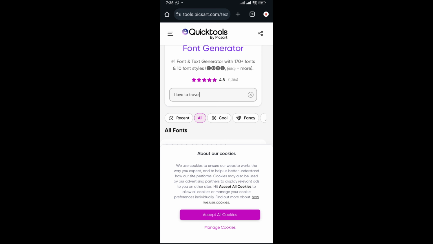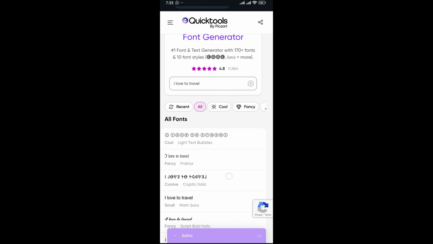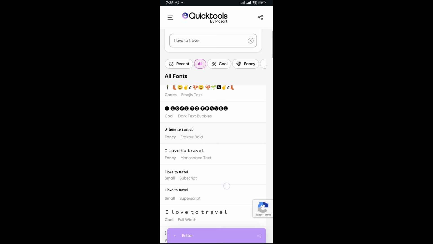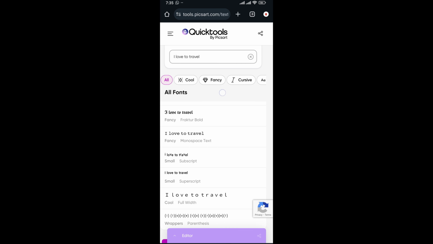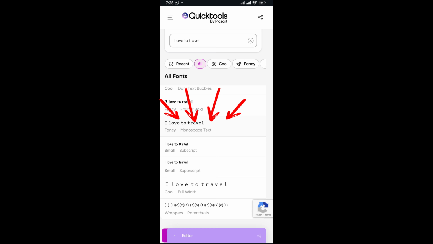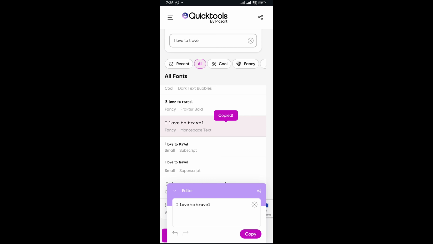So after that, here you can select many of these styles of fonts that you want to keep. There are thousands and thousands of options. Here you can even see the categories. Select any one of it. So now it's copied to your clipboard.